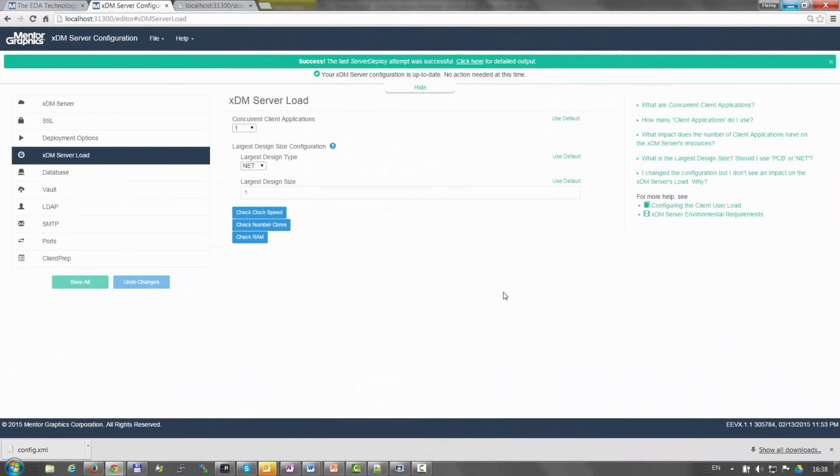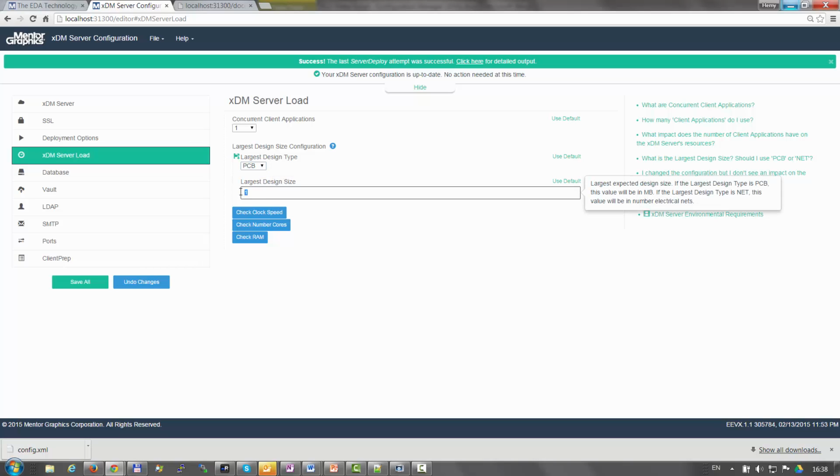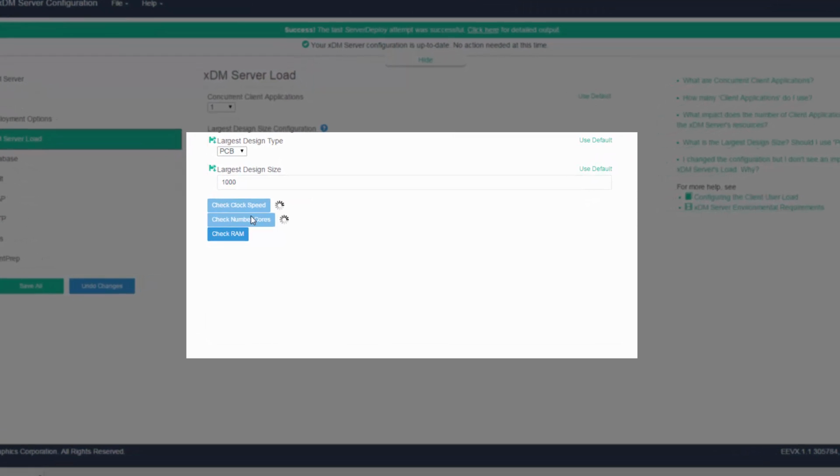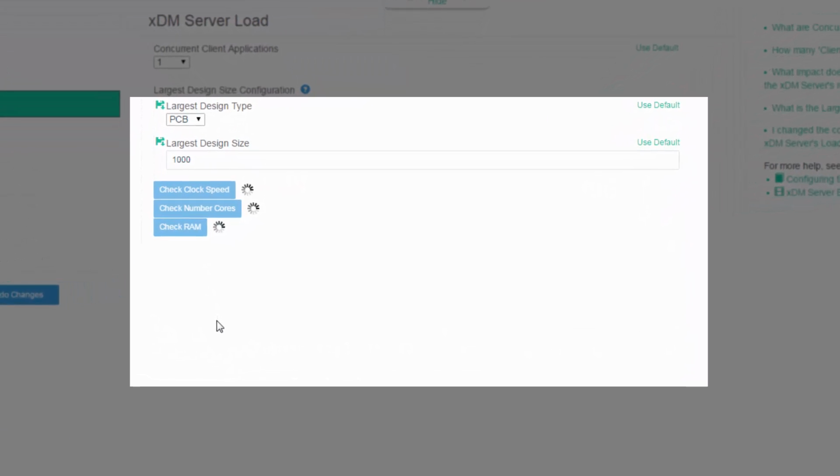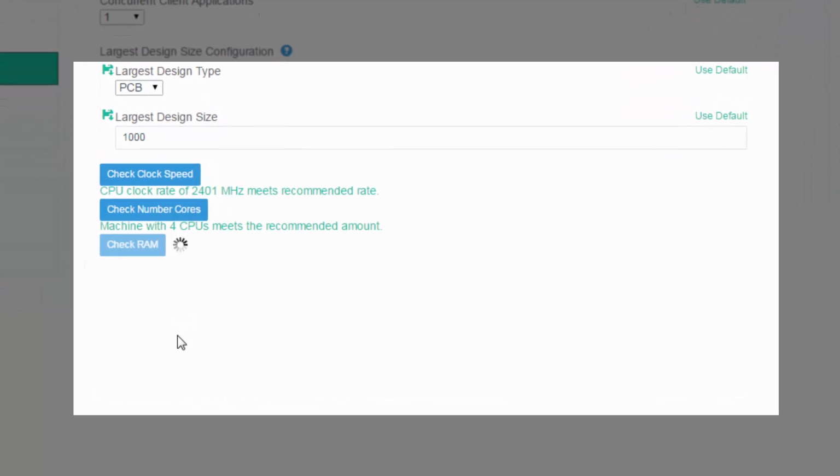For some resources, you will notice specific tests are available. If you modified some of the settings, we recommend running those tests before trying to deploy the XDM server. Those tests should help you in configuring and deploying the XDM server successfully.